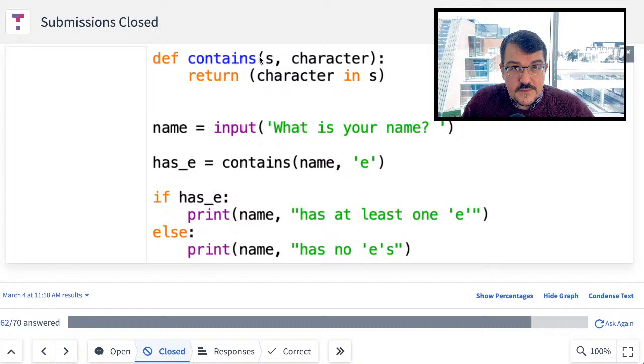Now remember, if you're nodding or shaking your head, I can't see you. I don't know how many of you are in 2006, but I'm not. So correct, it is not an argument. That's a parameter. Character here is not an argument. S is not an argument.